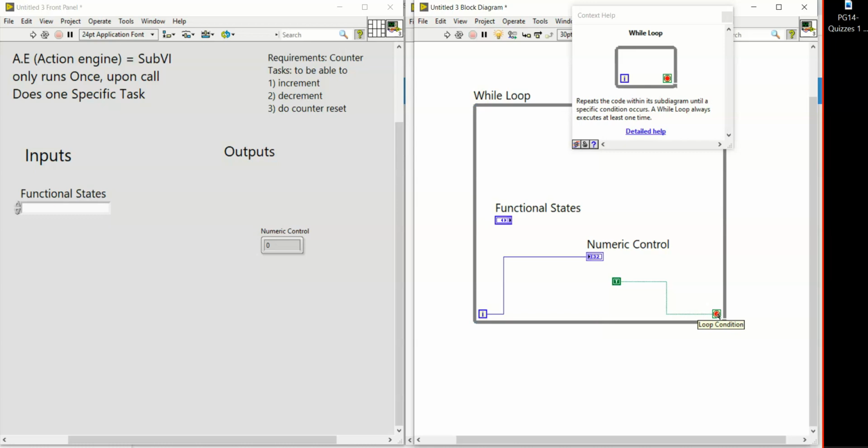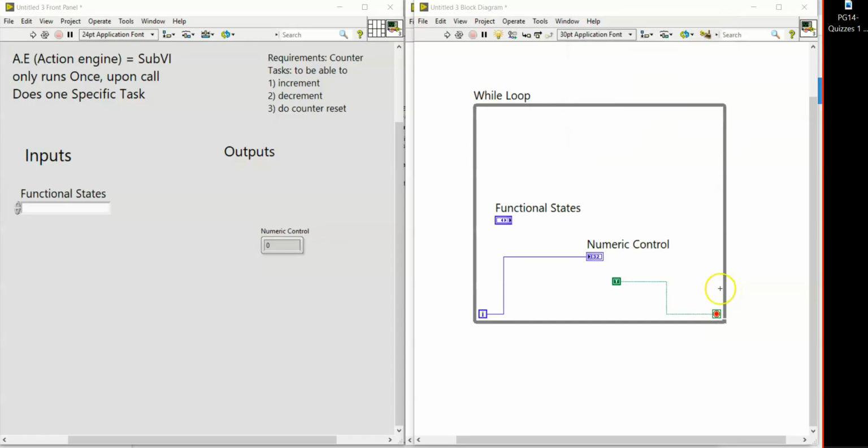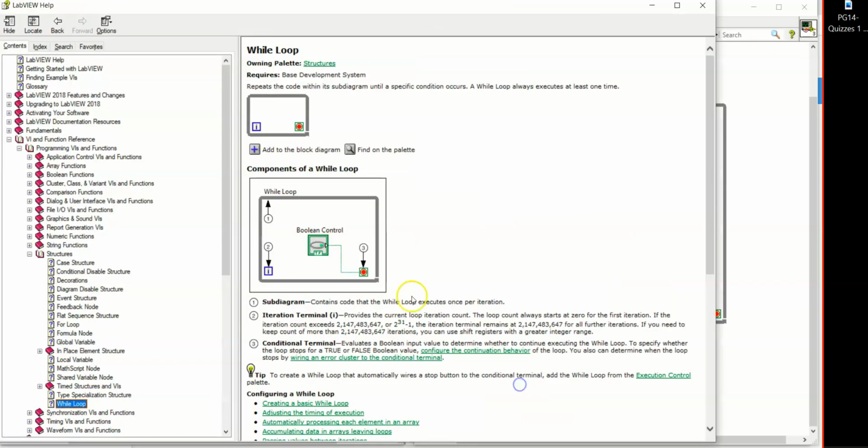Stop if true. If you do not know, you are welcome to click on the detail help. Click on this detail help, then it will show you what this function is and what the help says. Wait, it's launching. Where did it go? This one, the context help, is sometimes quite useful.